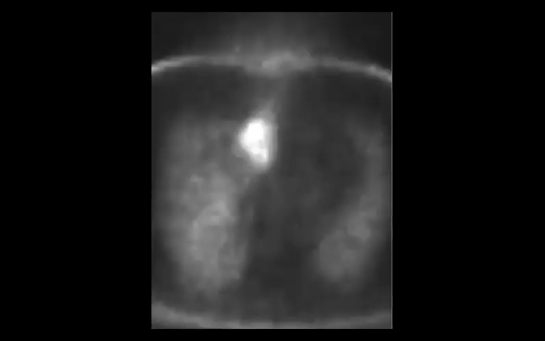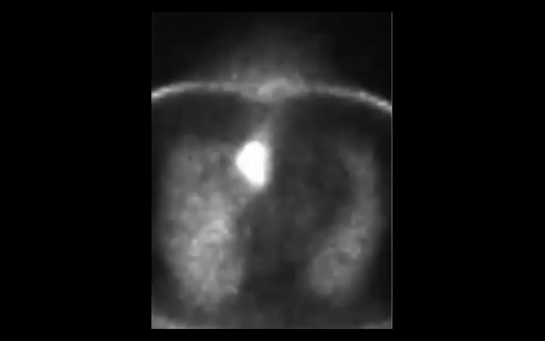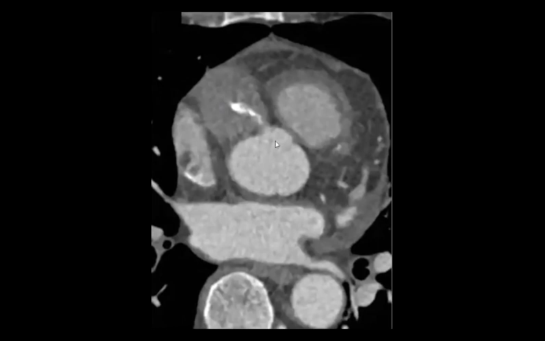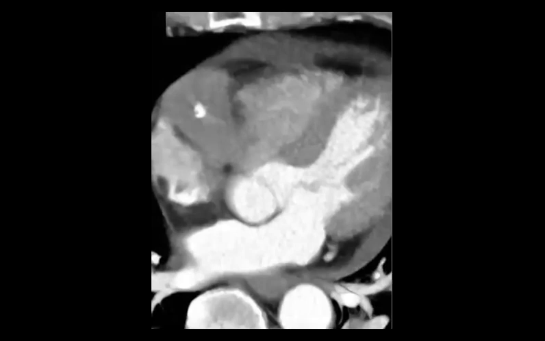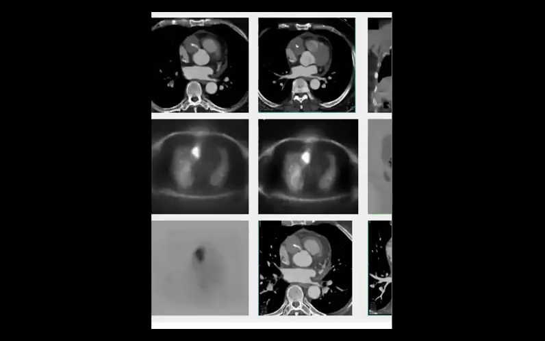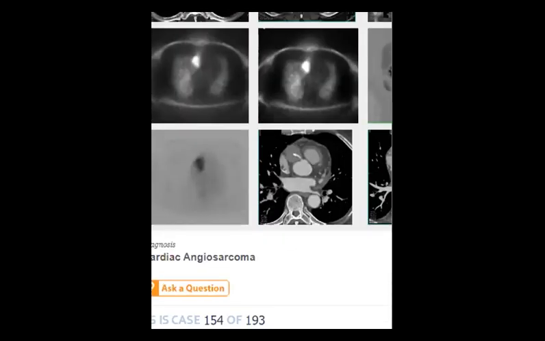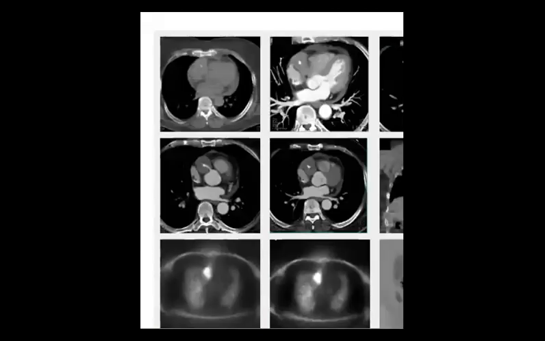So it has high uptake in the PET image. Yes, very high uptake. This is the source image, and you can see the high uptake in the cardiac images. Yes. So this is what is called angiosarcoma. Yes. So they mentioned that this patient has cardiac angiosarcoma. Perfect. Okay.